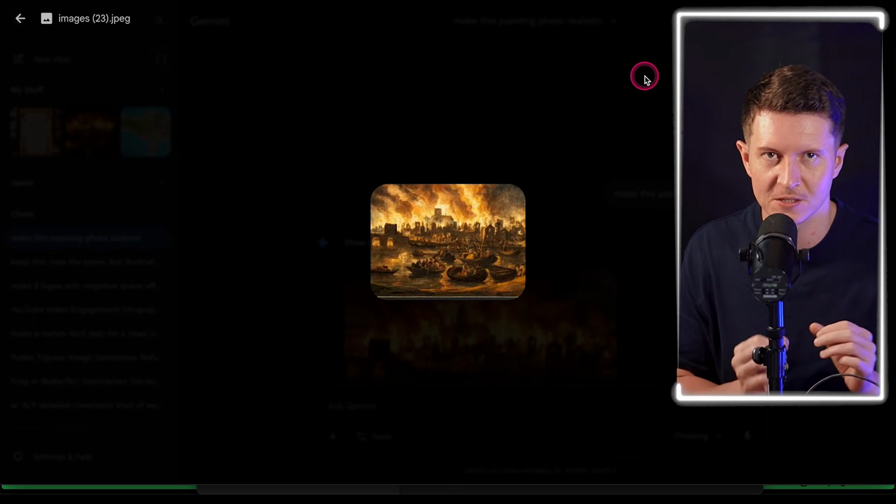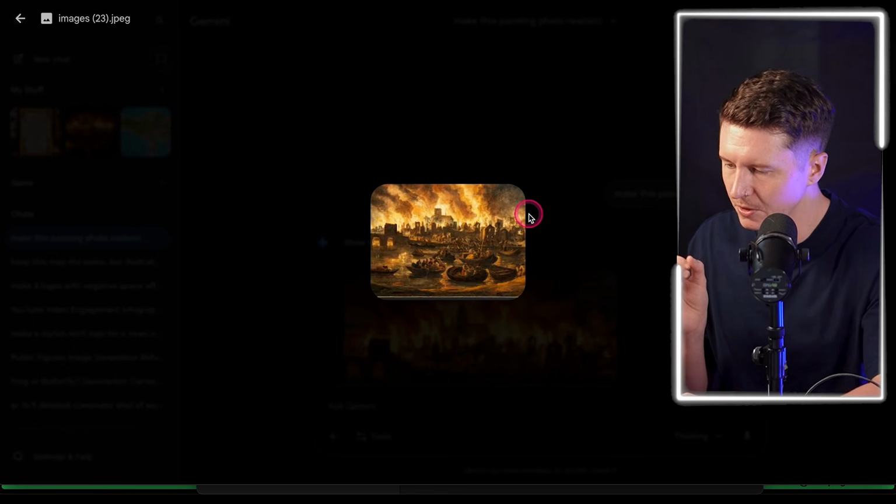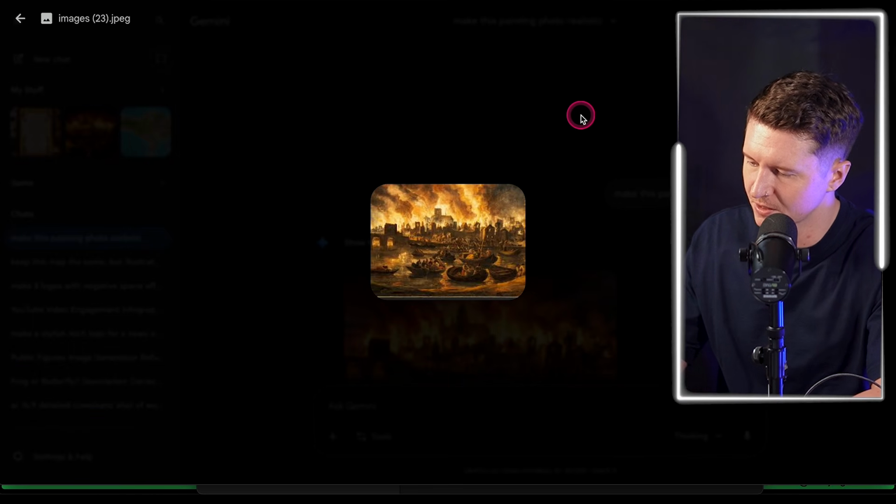But that's not all we can do, because we can start to recreate images and scenes that were never before captured. For example, we can take old paintings of different events and ask them to be rendered in photorealism. So I'm going to do this one for the Fire of London.